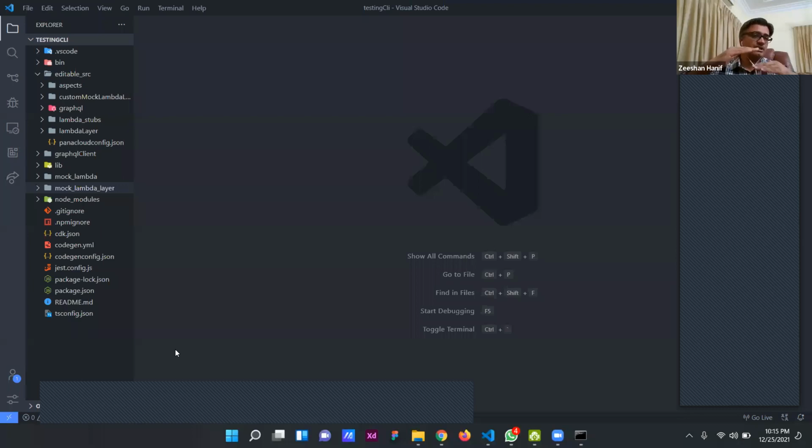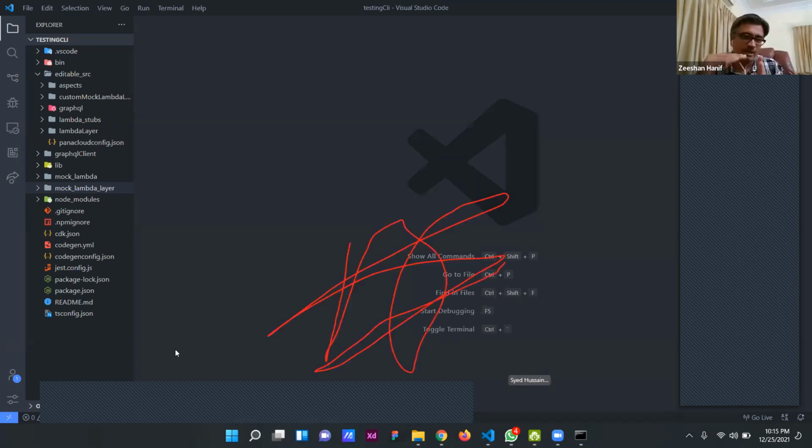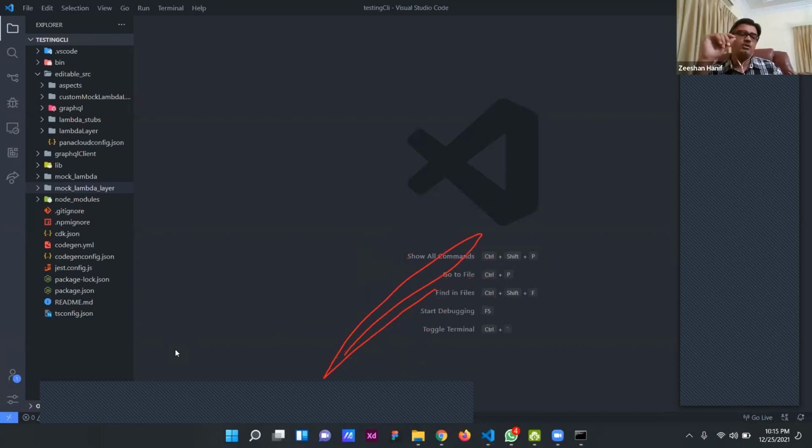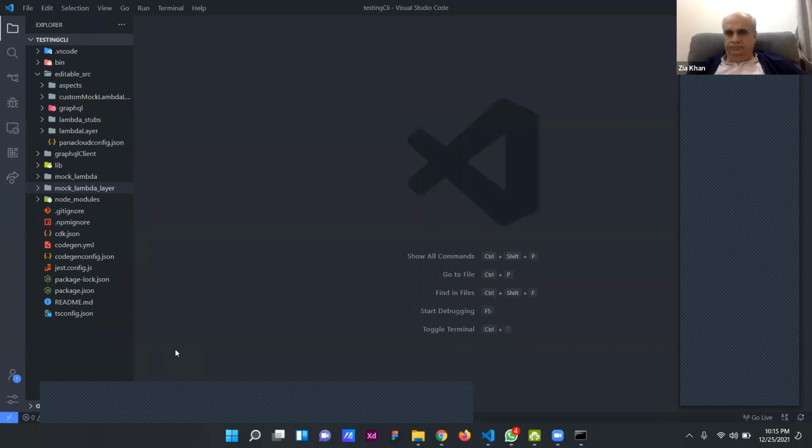So Penacloud CLI gives you a separation between the code generated by CLI and the code available for you to edit. Anything you want to edit will be in the folder called editable SRC. Everything that is generated by CLI will be outside of this editable code. Initially, this editable SRC will also be generated by Penacloud CLI.